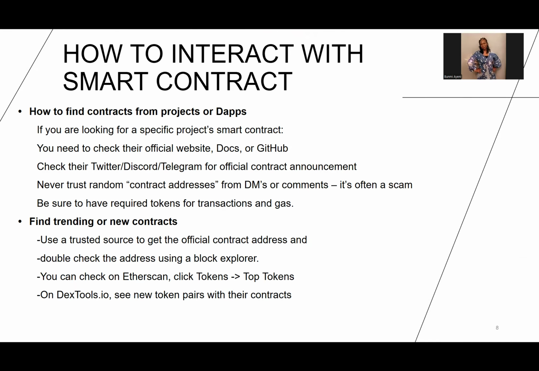If you're looking for a specific project's smart contract, you need to check their official website, docs, or GitHub. You need to check their Twitter, Discord, Telegram, and official contract announcements. Never trust random contract addresses from DMs, from Telegram groups or comments. It's often a scam. You need to be safe. Be sure to have the required tokens for the transaction and gas.